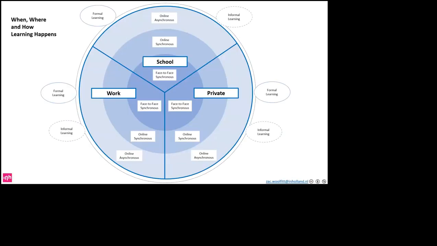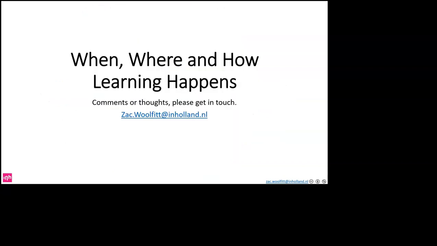So those are the three different elements we've looked at. Let's take a look at the original model again. You can see that they all interact. And what I'm interested in doing now is to examine the borders between these different elements. What is happening between school and private, between work and private, school and work? What is the overlap, and how can we make the whole experience for students, the learning experience, more seamless, so that it's a continuum rather than these divisions?